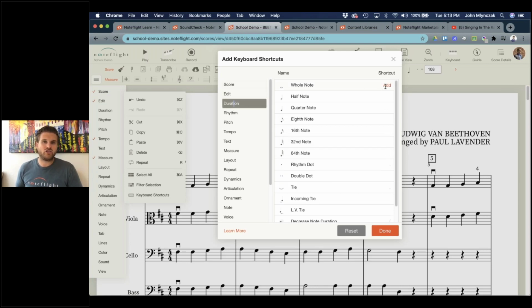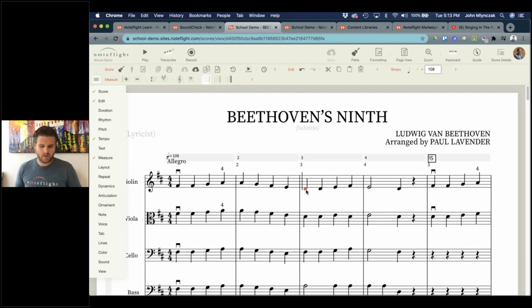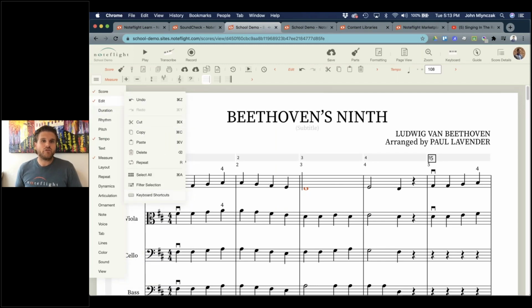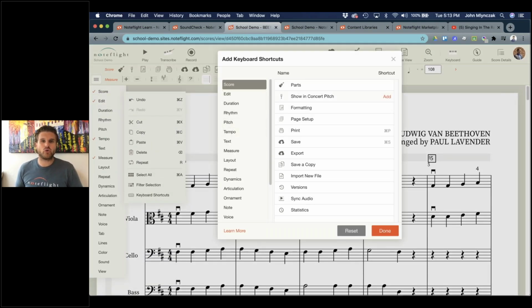But maybe I just want to be able to press, I don't know, W for whole note. So I'll add something like that. I'm going to go to add, and I'll type W. Oops, I actually hit shift. I demonstrated some accidentally. So I just put W as a shortcut, and now I can turn anything into a whole note by pressing W. Ta-da, right? So you can customize all of your shortcuts in here.